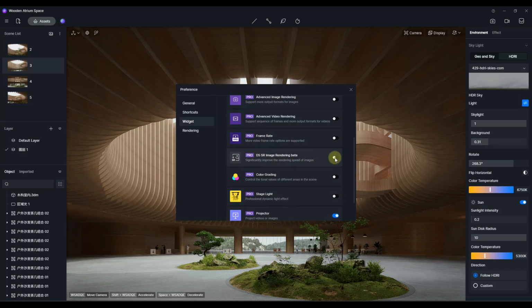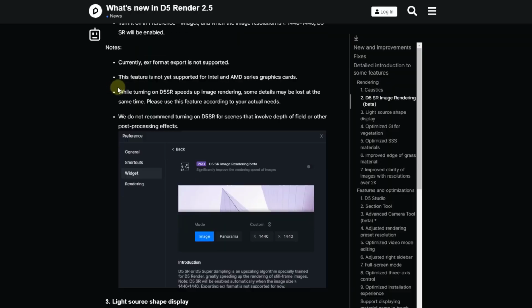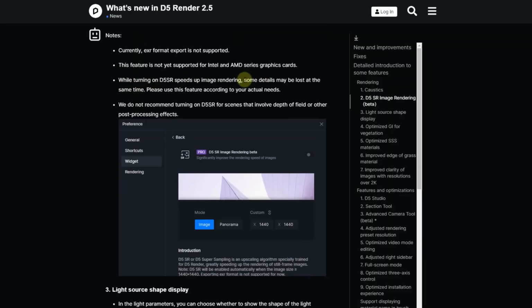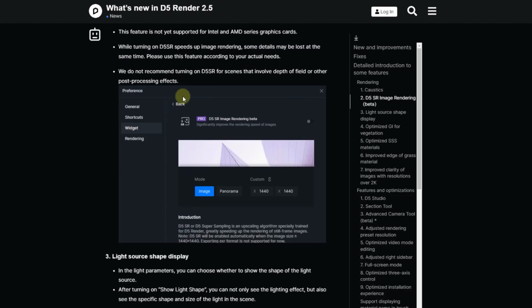But when you toggle that on, that's going to improve the rendering speed of images. Now, one thing to note about that is currently you might lose some detail with this feature, so just be aware of that. And then also, if you're using depth of field or other post-processing effects, they're currently not recommending that you use this, which is probably also why this is in beta.